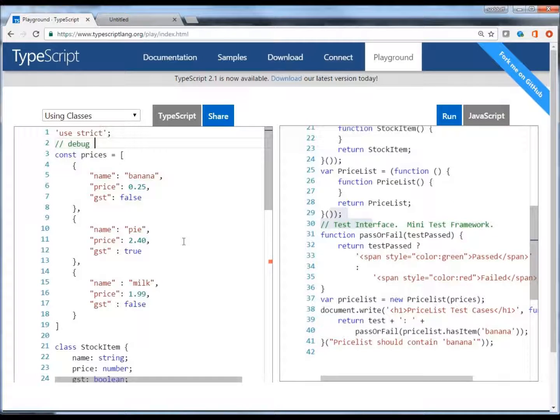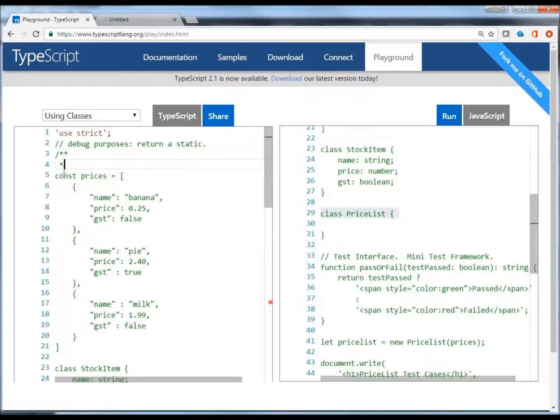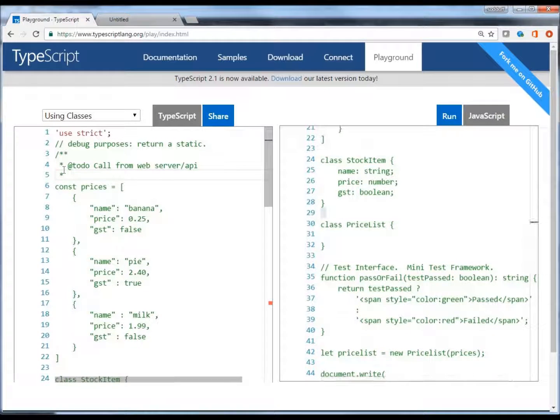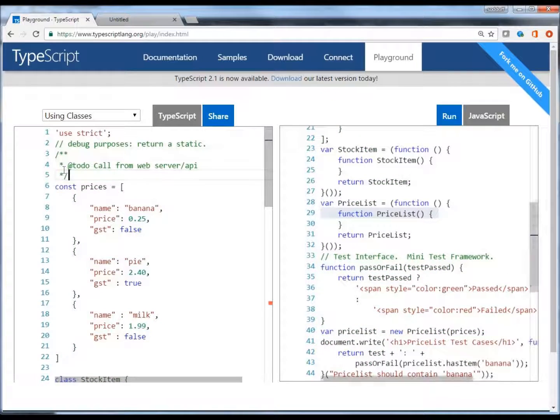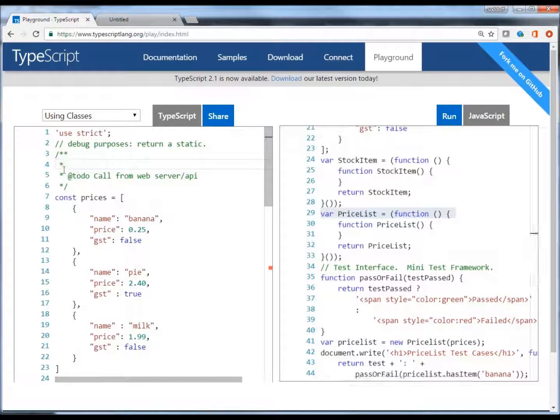We're not going to get any result here. However, just to clarify, we are using a static array here. This is for debug purposes only. So I'm going to leave a to-do here to say that obviously we will want to get prices from a web service or a web API rather than the instantiated class. But because we're doing our test framework, we couldn't be sure what content of the array would be coming back. So to ensure our test cases work, we'll use a static variable called prices, just to make sure that our test cases work.